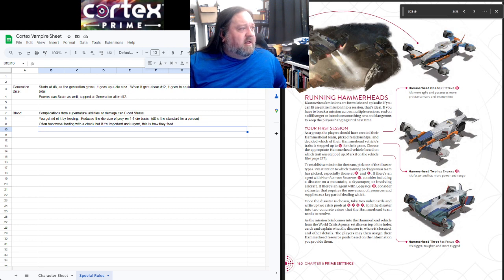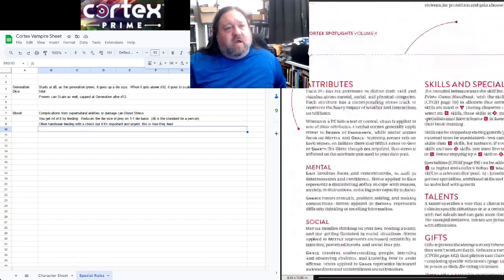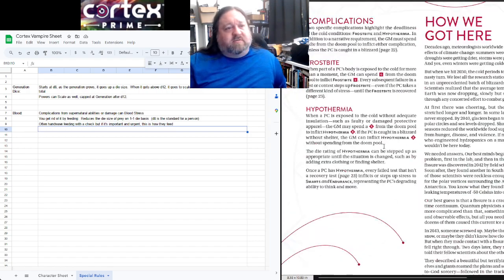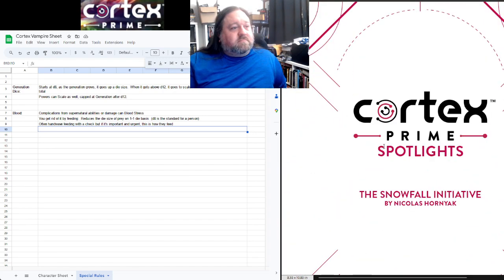Cortex Prime spotlights. There are 14. Is that correct? Or there's something like 14 or so spotlights, and they're fairly short. Well, this one's 44 pages, but it goes through and this one deals with hypothermia. This is the Snowfall Initiative, and people have done some really cool and creative things with it.